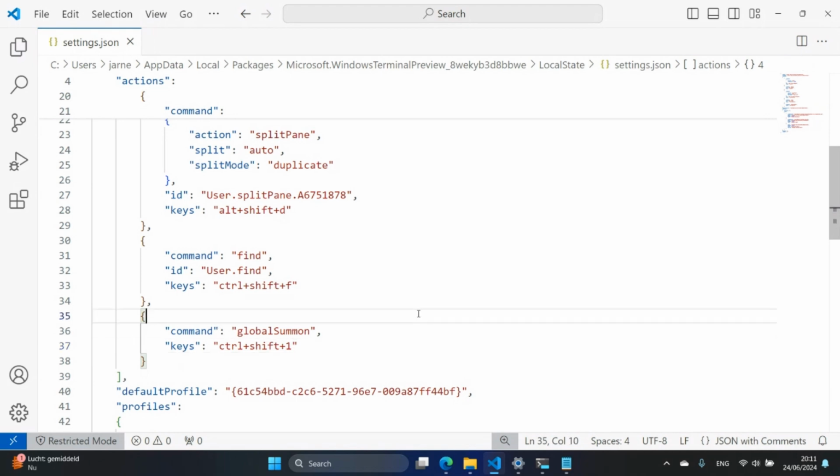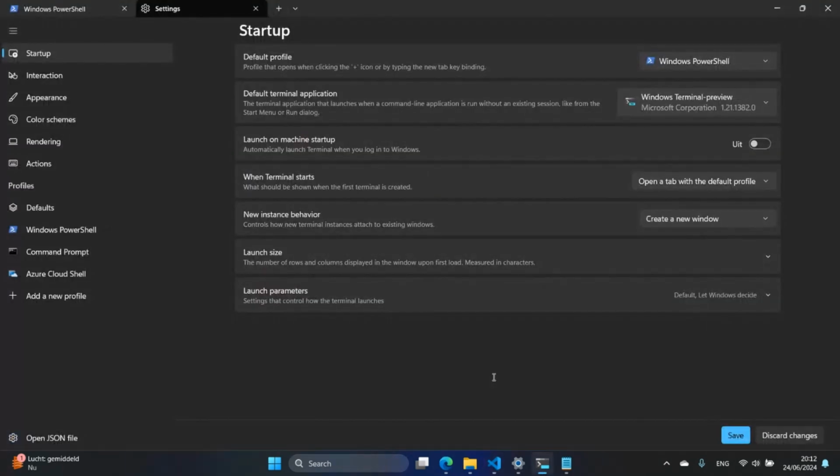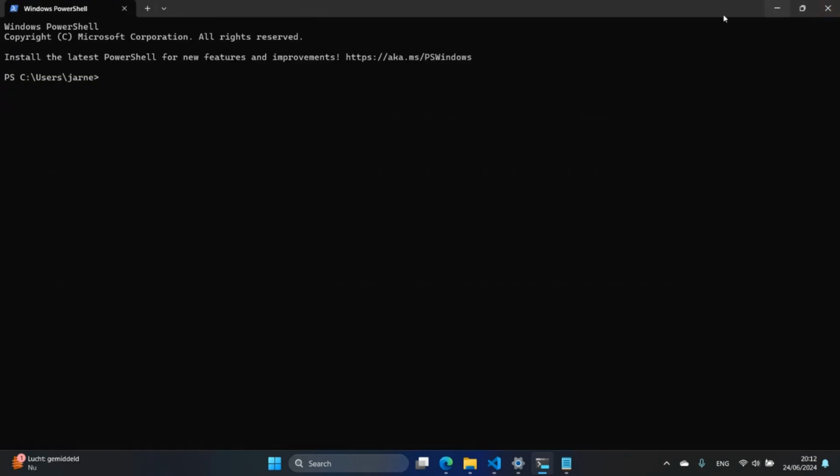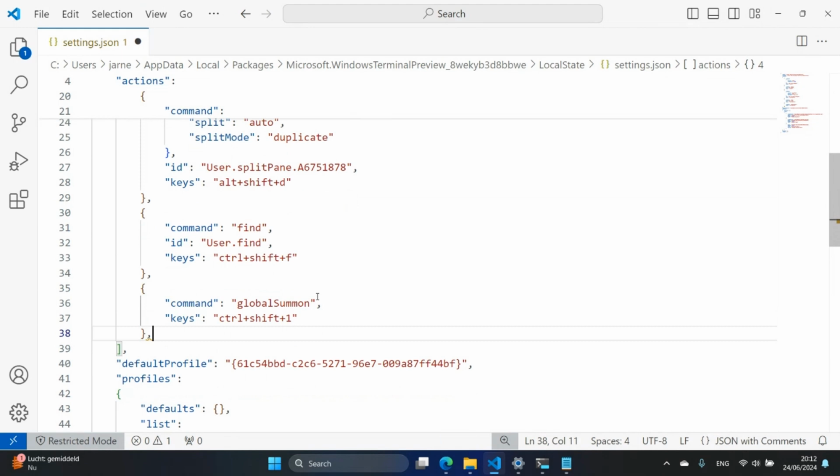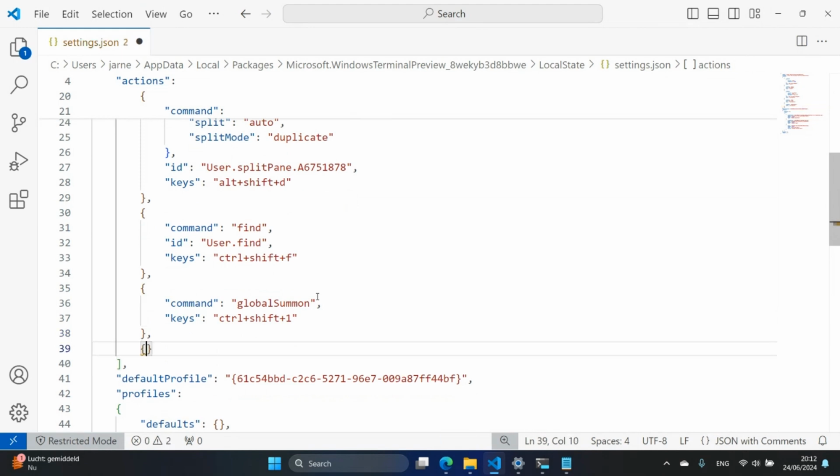Now, what's really nice is I just pressed save, and I actually don't need to close my Windows Terminal application because I have hot reloading. So this setting is automatically applied, and when I now press Ctrl-Shift-1, my terminal will come back into view. So that's really awesome. Another setting that I really like is a way to send input to my prompt. So this is a very generic command, but also really powerful. So you can just add a new command here.